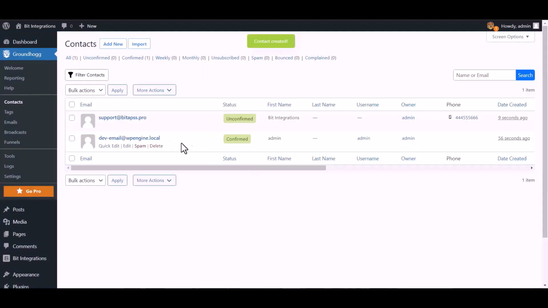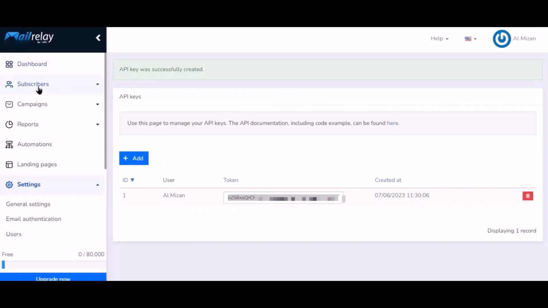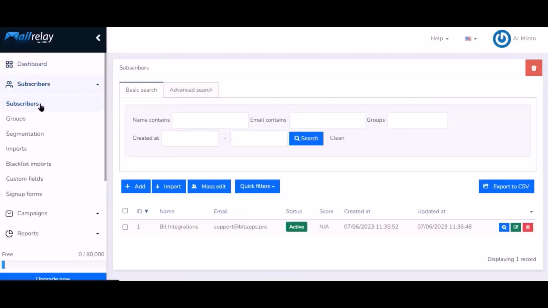Contact created successfully. Now go to the Mailrelay page and click Subscribers. Here is the data that came into Mailrelay through the integration.